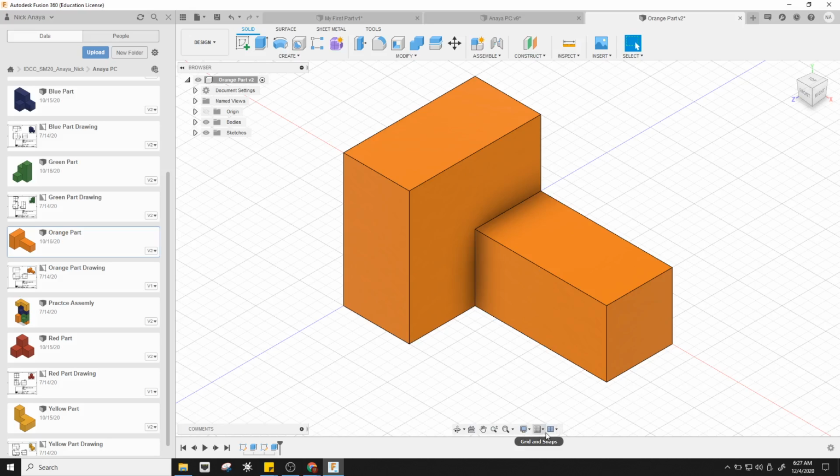You can turn on and off your grid lines. You can make your different views. I like to work in an orthographic view for everything, but you could do a perspective view and change the way that your objects look and are viewed in this area.